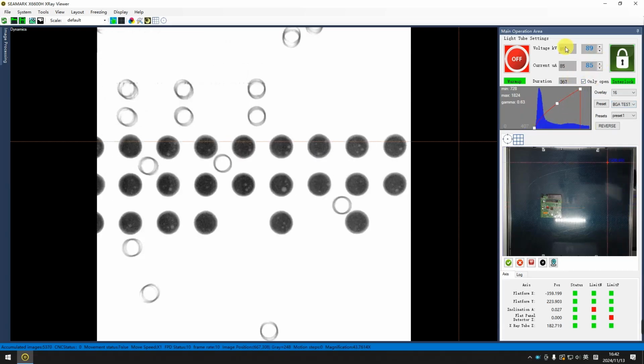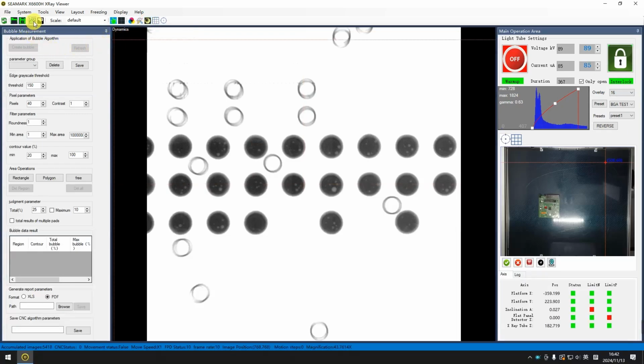So for now we tested the bubble measurement function. I used the BGA test. I saved it before. This one, bubble measurement function icon. You can use this icon, or you can use the static mode. It will also pop up.